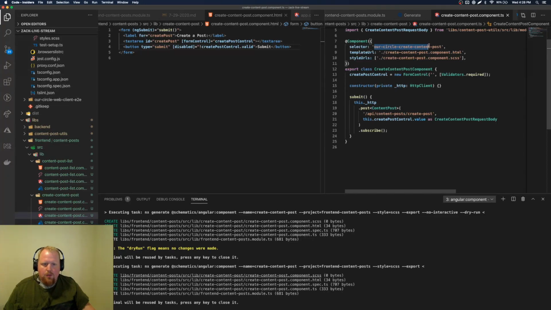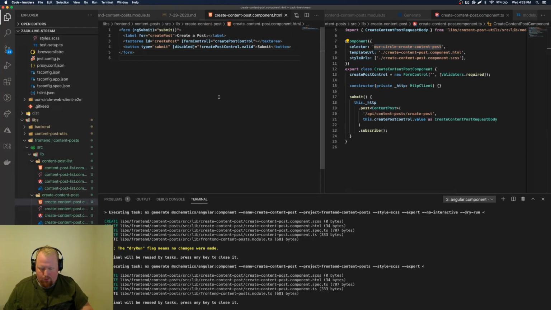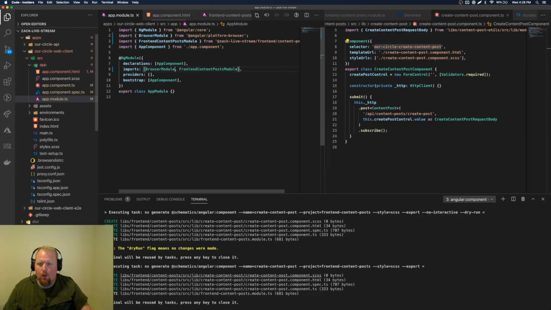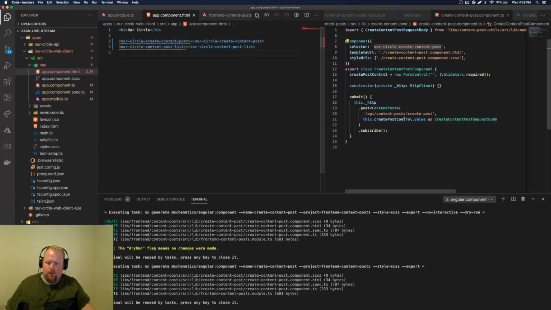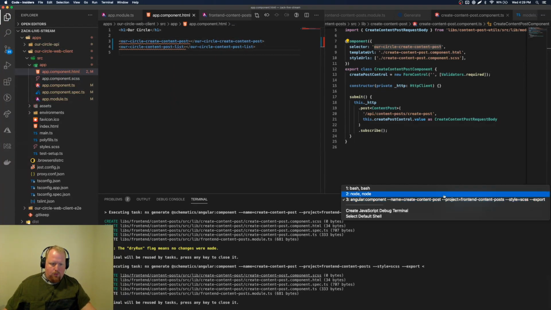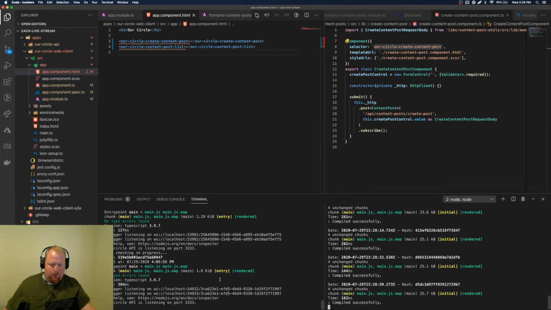So I'm just going to grab this selector here. We're going to jump to the app module. Or not the app module, I need the template. And we're just going to stick this one on top. Let's see. Ideally this will work. Let's see if that built all right.